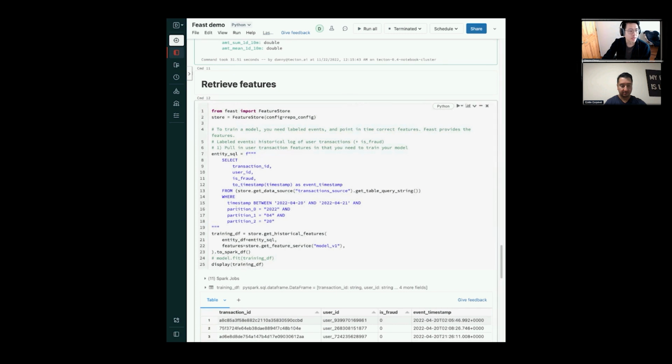But first, what we see on the left-hand side is how you generate training data. The first thing you need to generate is what we're calling the entity data frame. It's really the label or set of events that you want to append new features into. In this case, you can see that I'm pulling in transactions that have come in, as well as an is_fraud label, and I'm passing that into Feast.